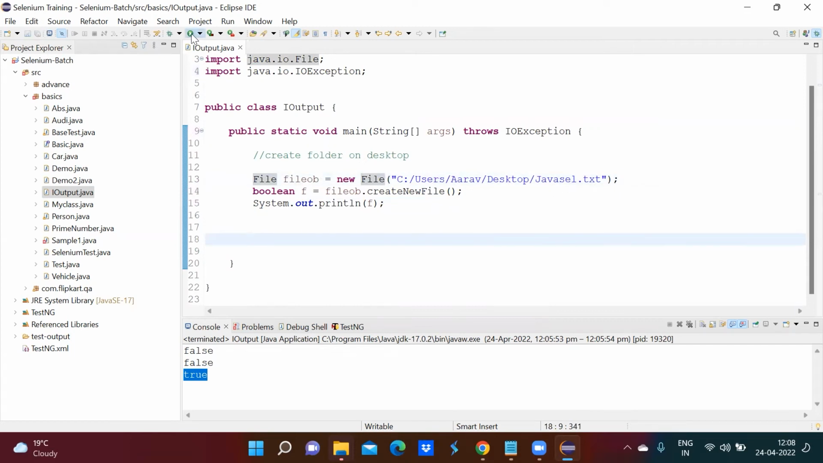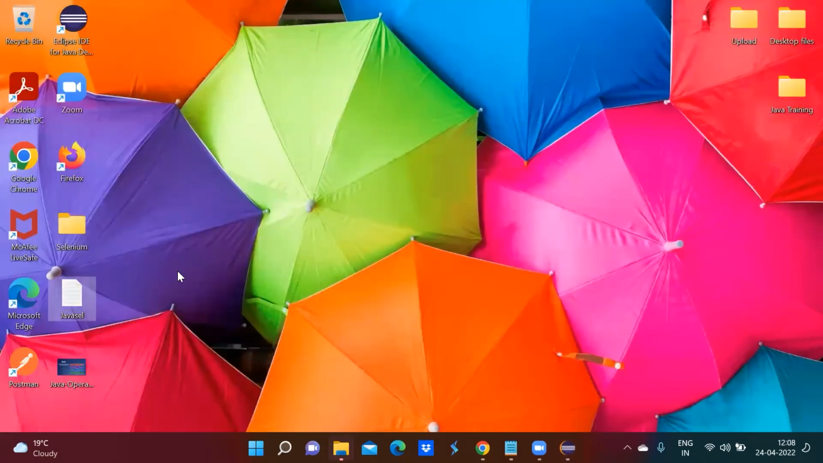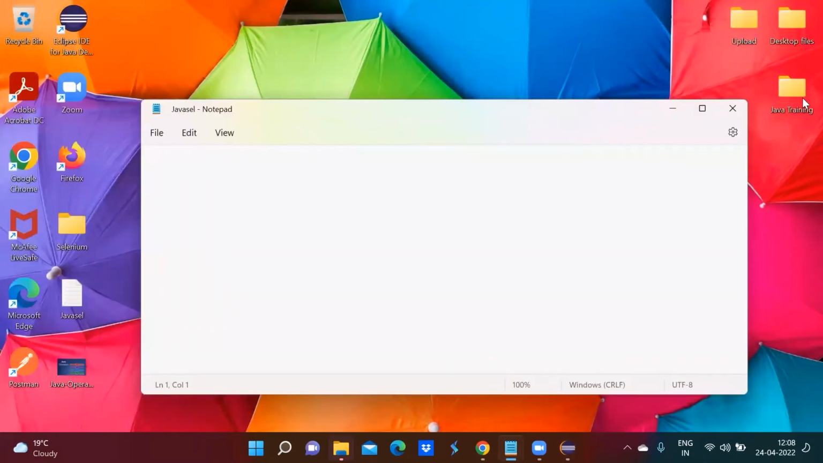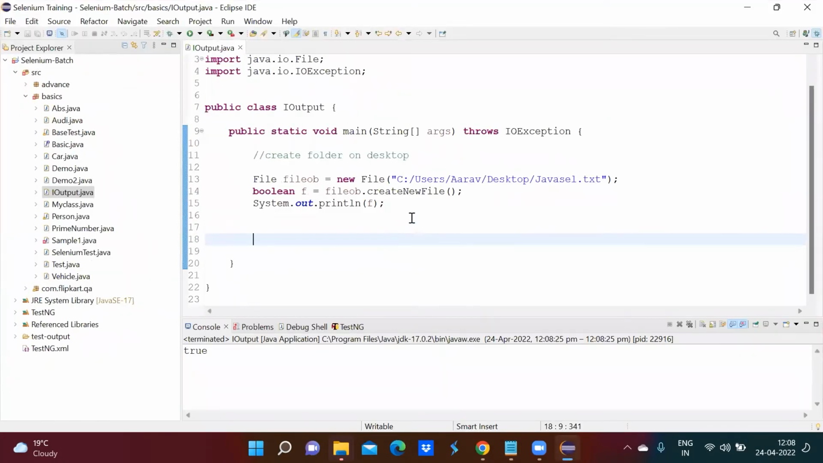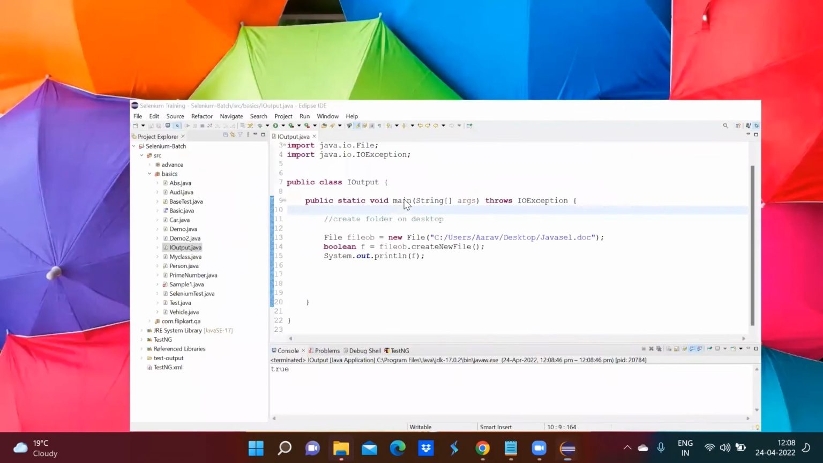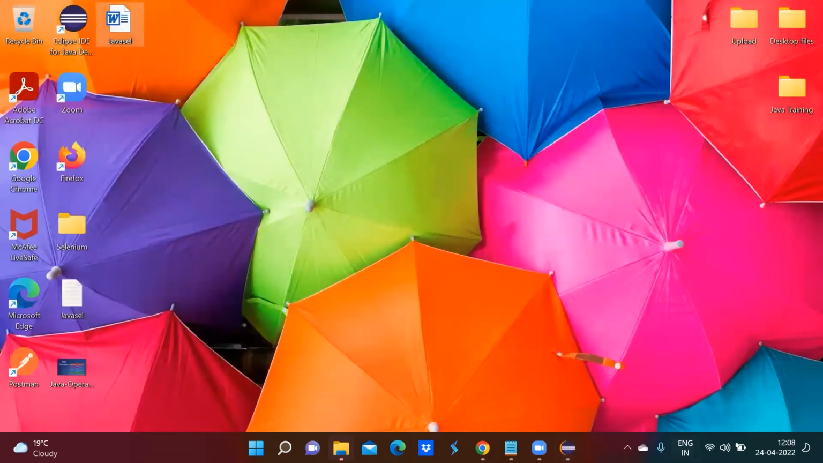Let's run this and check. True. So the text file is here. Making sense? I can create another type of file also, like a document file. So let's run this and try. If it is creating the document file, yes, it is here.